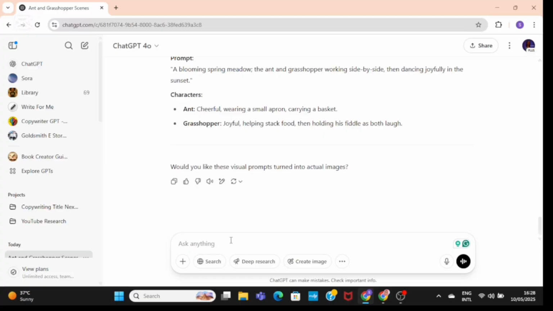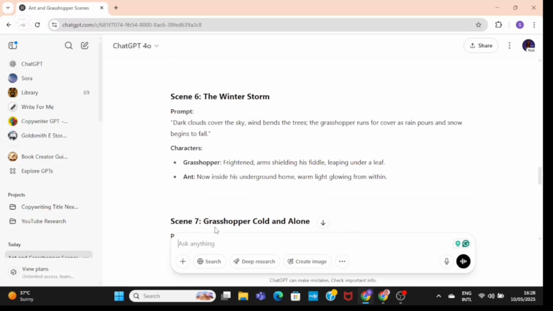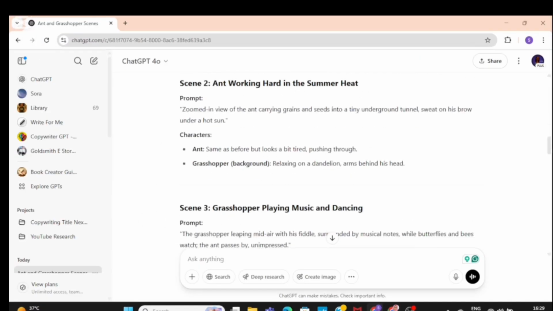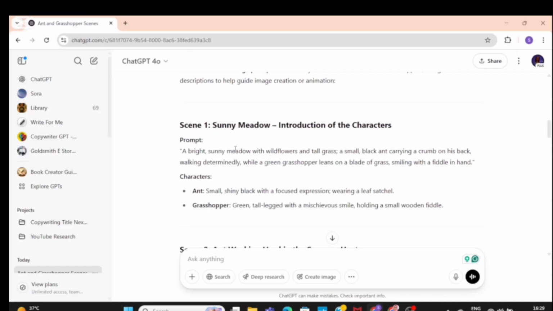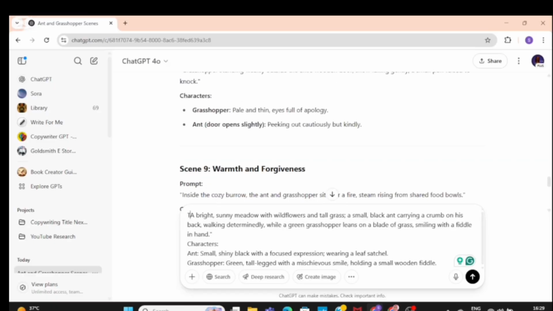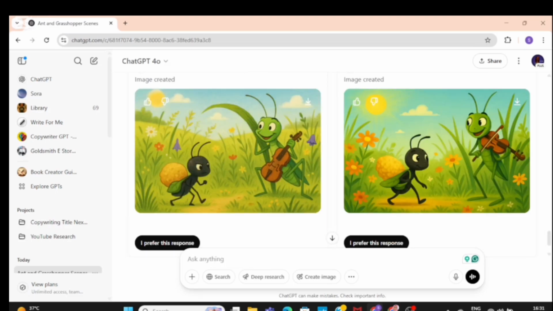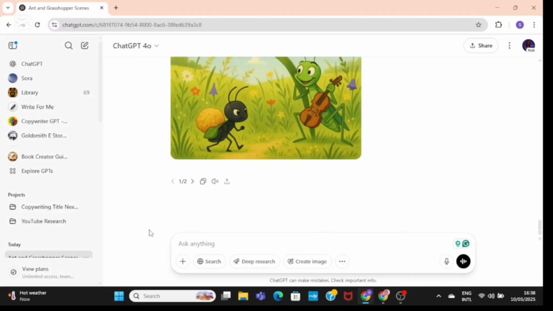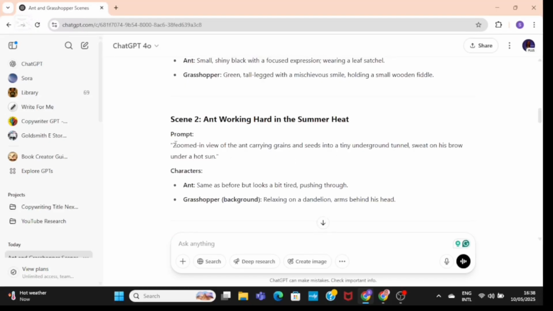Next, I'm going to copy the image prompt for scene 1. I'm just going to scroll to scene 1 and copy the prompt like this. Then I'm going to use ChatGPT to generate the image. I'm going to ask ChatGPT to turn this prompt into an image, and click on send. ChatGPT will generate this image. So I have to choose one. I think I like the first one, so I'm just going to choose the first one.